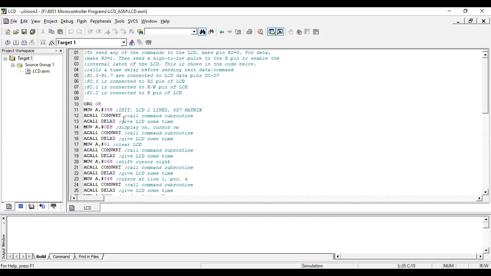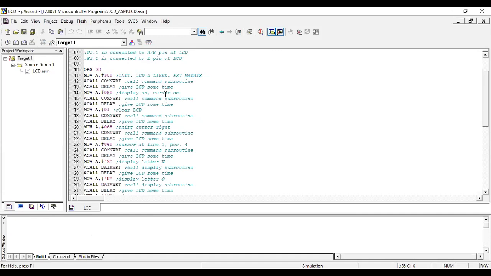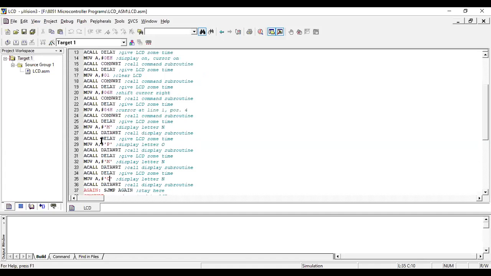Initializing the LCD, display on, cursor on, and calling the subroutine command. After that, calling the delay, clear LCD, calling the command and delay, shift the cursor to the right, calling the command and the delay. You want to display the character at the cursor at line 1, position 4, that is 84. So calling the command and calling the delay. And here I want to display the characters of our lab, MPMC lab. So M I moved to A, and you are calling the data write.